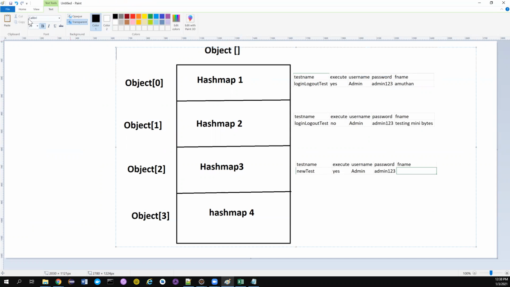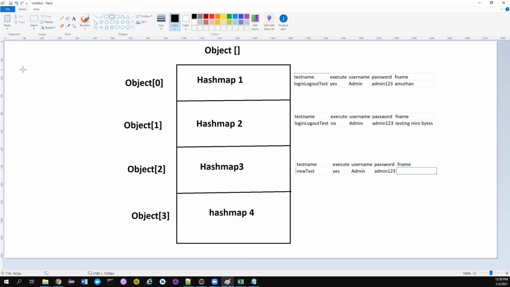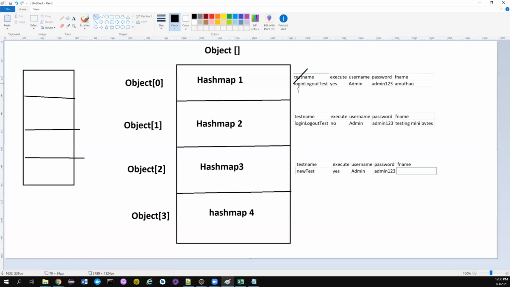So I'm going to create another ArrayList which is going to hold only the ones matching login logout. Whatever matches, I'm going to add the whole hash map. Let's name it map one. This is matching, so I will add it here. Map two is not matching, so I will not add it. Now this ArrayList has only 2 entries, so I will return this in the form of an array to my test method. That's what I'm going to do.